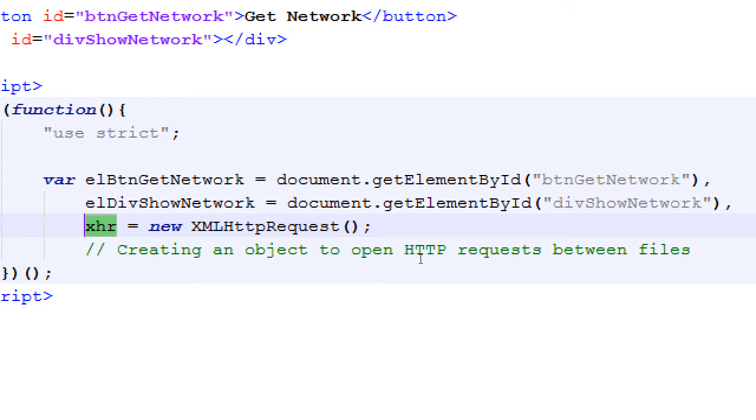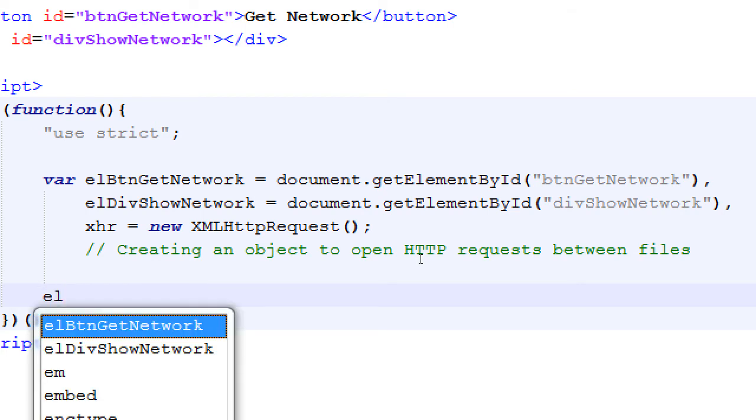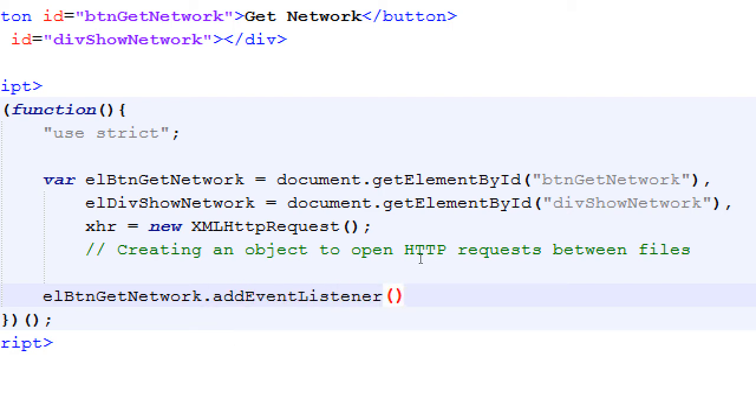I want that when we press the button, we connect to the JSON file to start to retrieve the data to work with it. So we'll set ourselves up with an event listener to wait for the click of the button to get that social network info. So we have the getNetwork button, getNetwork.addEventListener. We're using plain old JavaScript, so it's addEventListener.